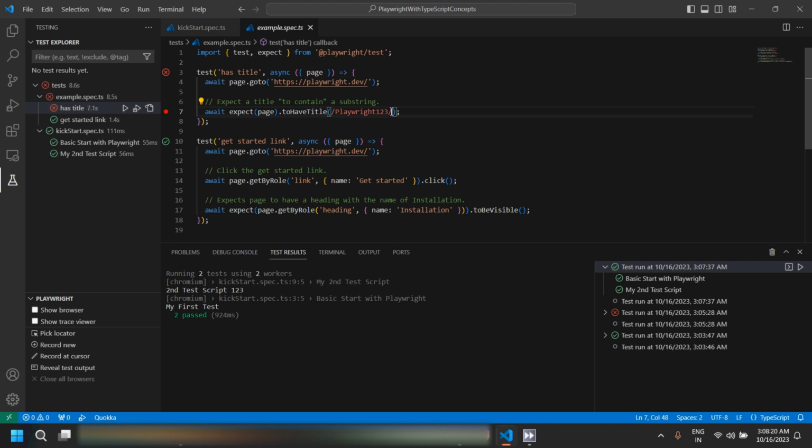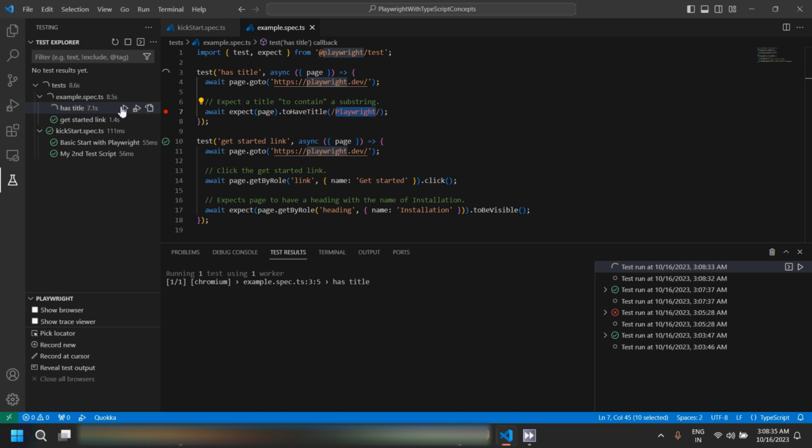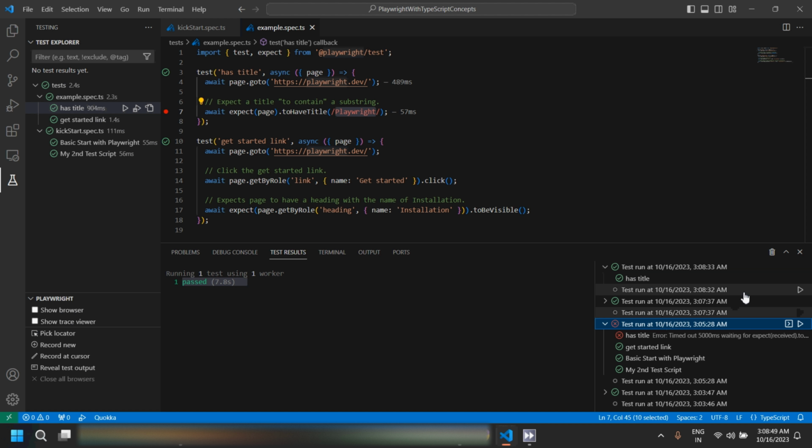So let me correct it. It was failing because of this 123, which I've corrected, and let me run this particular test only, the one titled title. If I run it, only this test will get executed and I would be able to see the result here, right? See, test results: one of one got executed and passed. And here in this output section, you would be able to see that run.